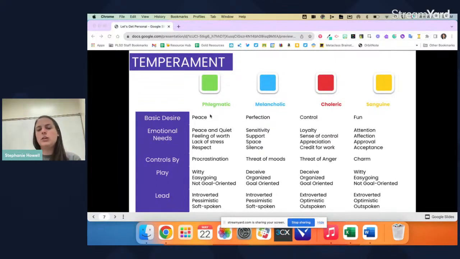They want to be in charge. They want to have a sense that everything is flowing in the right direction. And then your yellows are those fun individuals. They just love to have fun, and they love to explore. It's like a party when you're around them.